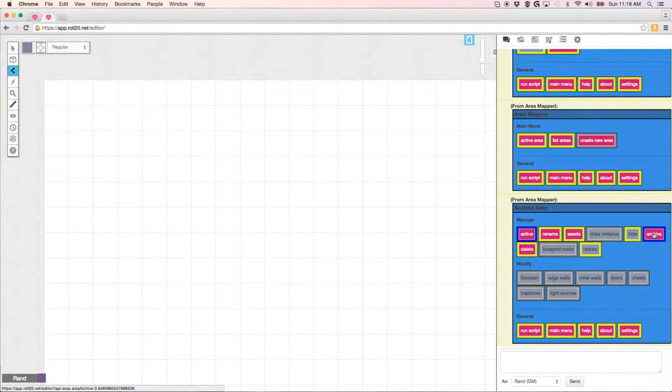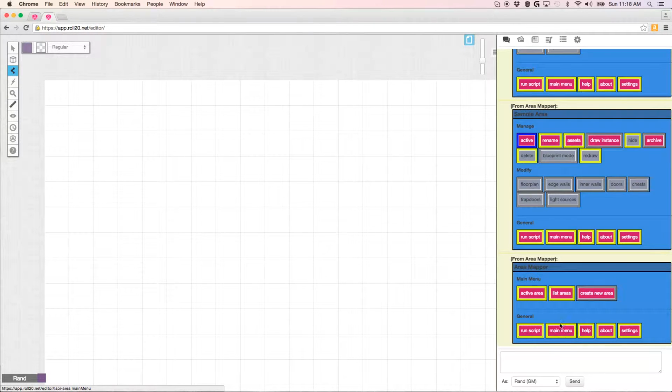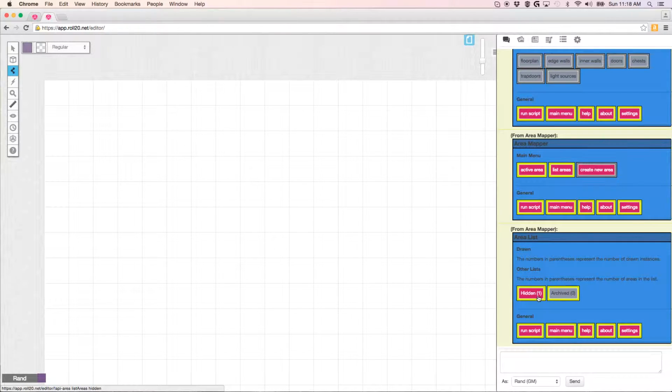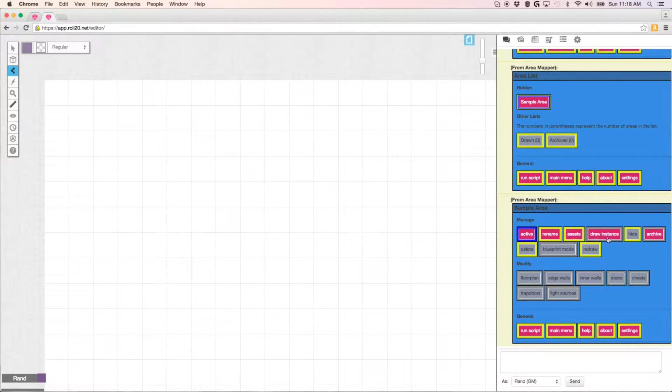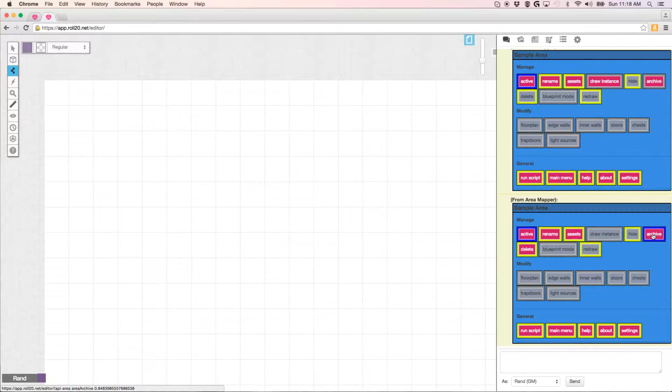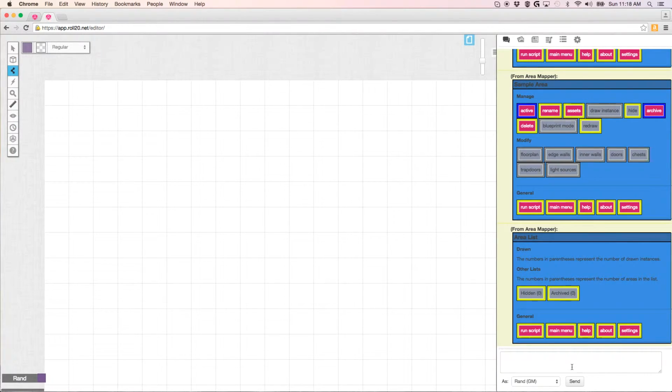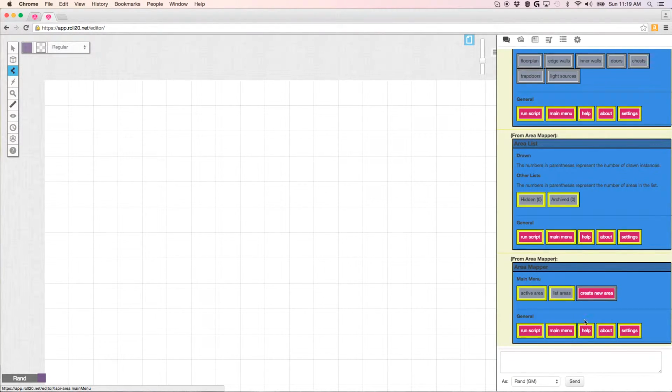To unarchive it, you just deactivate the archive state, and now it's hidden because it's not archived and there are no instances drawn. There's one other thing that we can do, which is delete. As a safety measure, you have to archive something before you can delete it, and then when you delete it, it's gone. So we're back to here where we have no areas because I just deleted it, and that's how the system works.